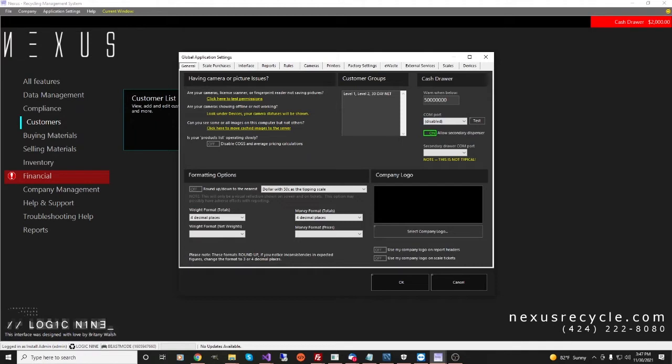Allow secondary dispenser. You're not going to use this. That's why it says not typical down below. I'm actually not even going to go over it because you're just not going to need it. This is typically for older devices like the Arca 2000 or Arca 2600. So we're going to skip that.